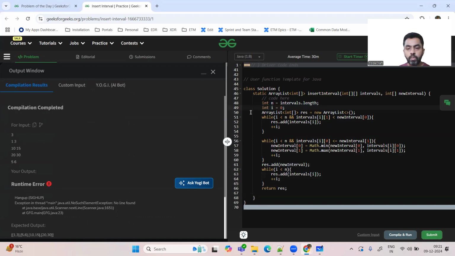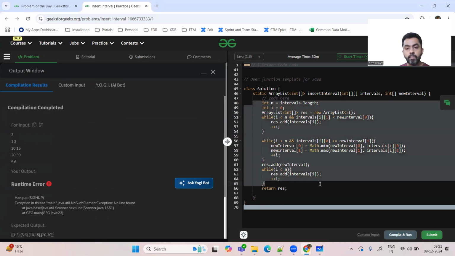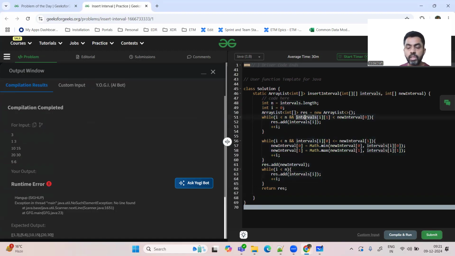So here, what will be the time complexity? It is going to be O of n, because we are iterating each interval in the array once, and we are not sorting because this intervals array is already sorted.